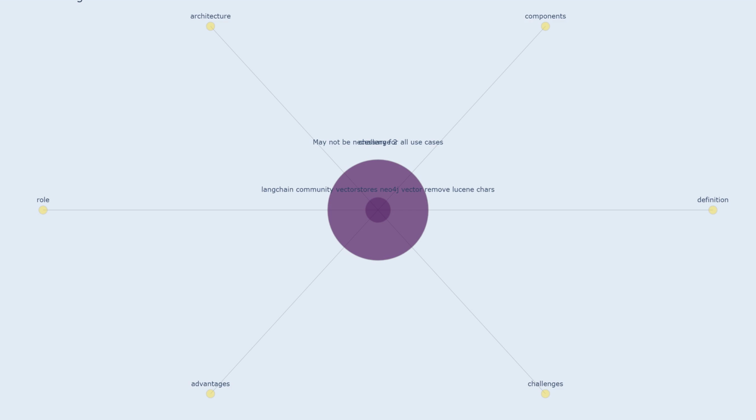Challenge 2. May not be necessary for all use cases. If you are indexing text that does not contain any special characters, you can skip this step.